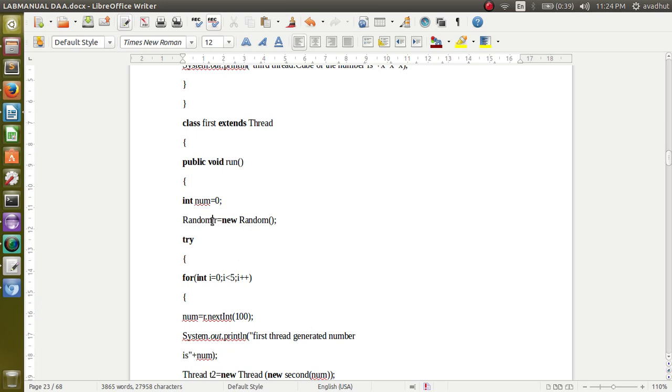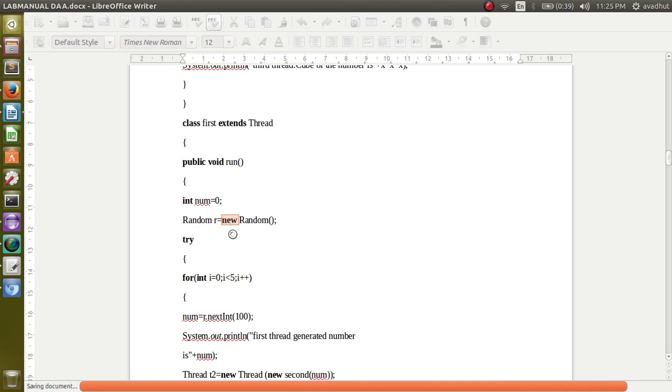Random is a class which is already present in the Java programming language. We are creating the object of this random class. R is an object of this random class, using the new operator we are creating. Why are we using the new operator everywhere? Because we have to create the objects or the arrays dynamically. That is why the new keyword is used here.